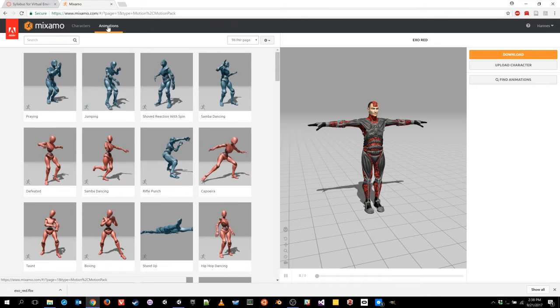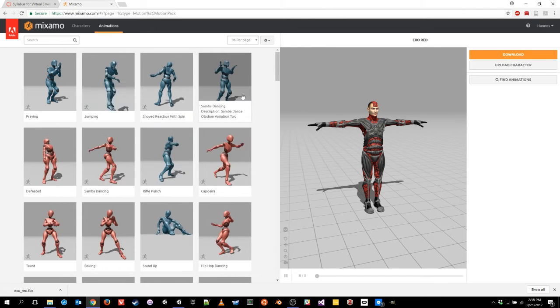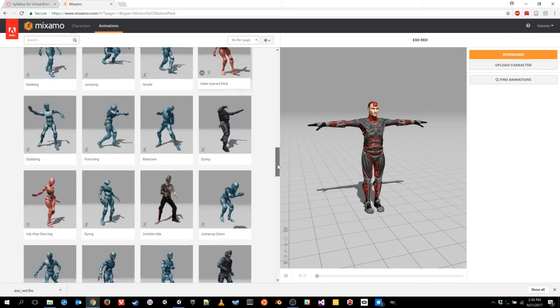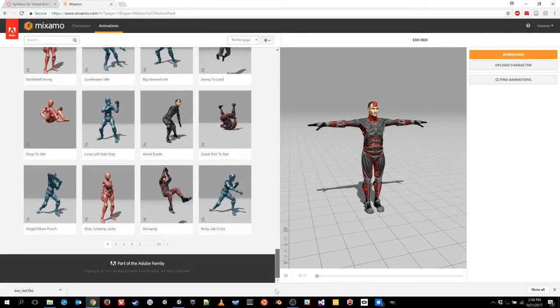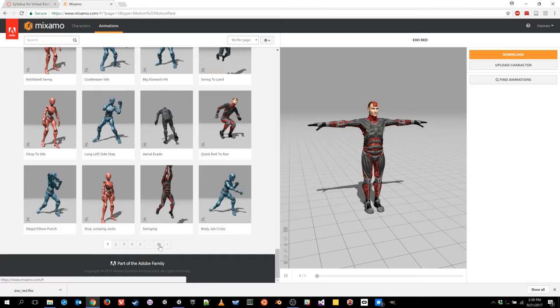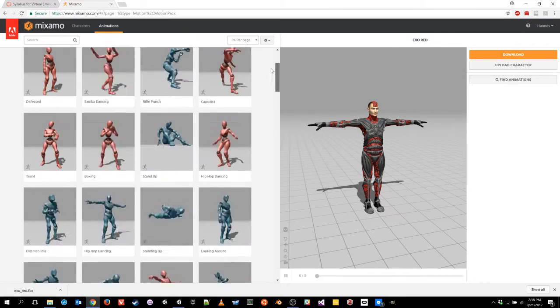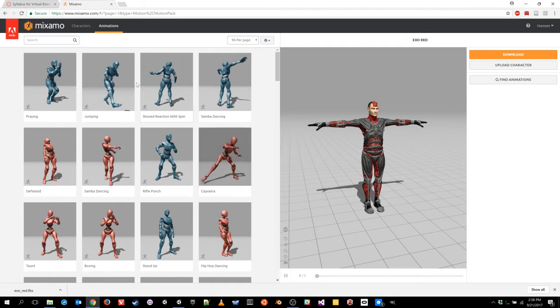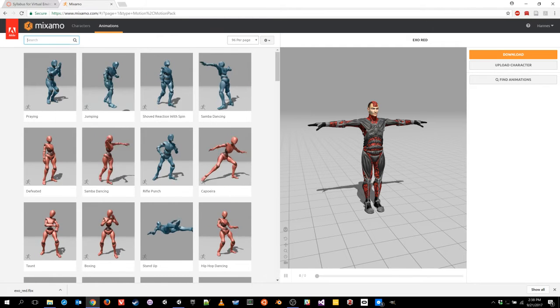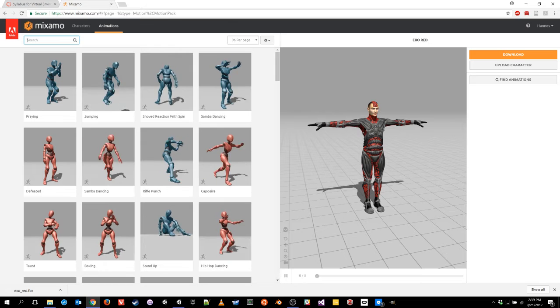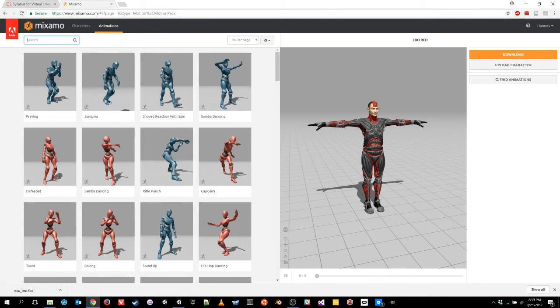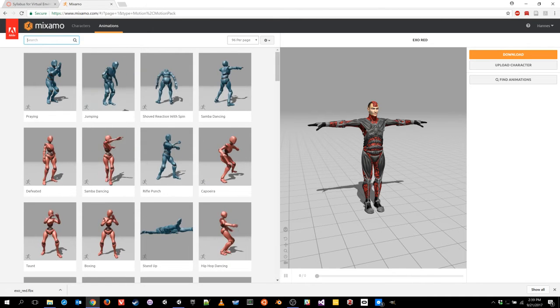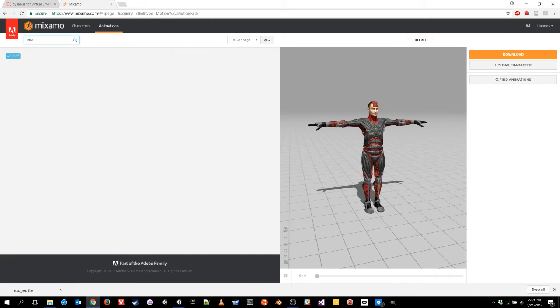And a lot of these things are motion captured, so they're kind of high quality, but you can get all kinds of stuff here. In fact, there are 26 pages of animations right now, and each page is 96 animations. There's a lot of animation, so you should use the search to find what animations you want. So if we want to start with idle things, let's just search for idle.